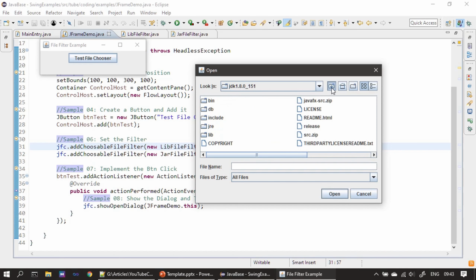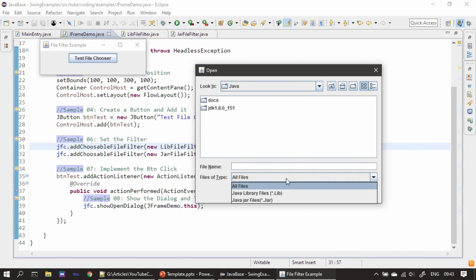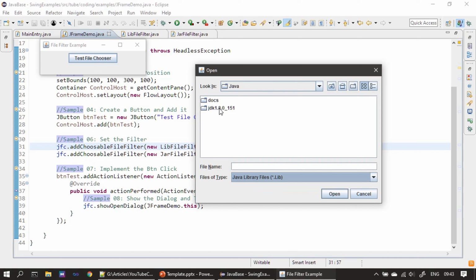Now let me go back two levels above and choose lib file. Now I am browsing and you can see only the directory is displayed. Now I am choosing lib and you can see it displays only the lib files. When I choose jar, it will display only the jar files. So once you set the filter, when you navigate to a different folder, the filter is applied for all the navigation. When I change the navigation, it is displaying the new list of directories and files, right?